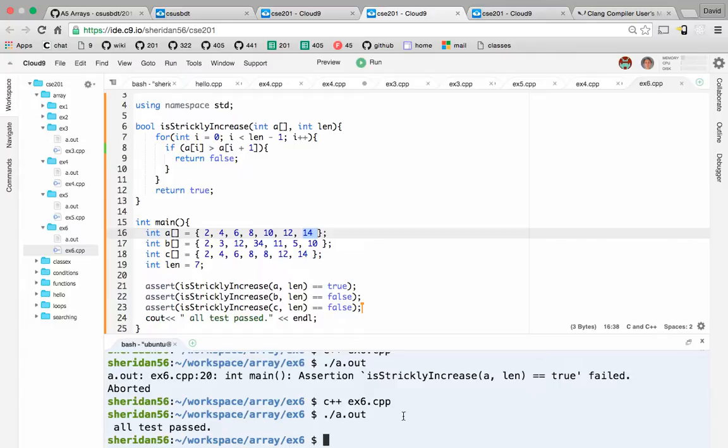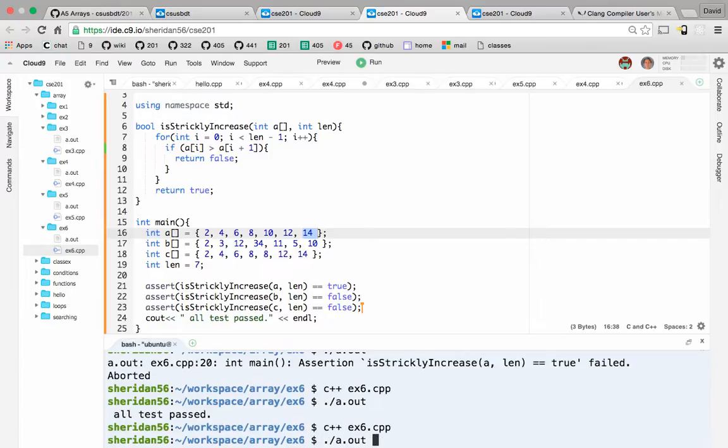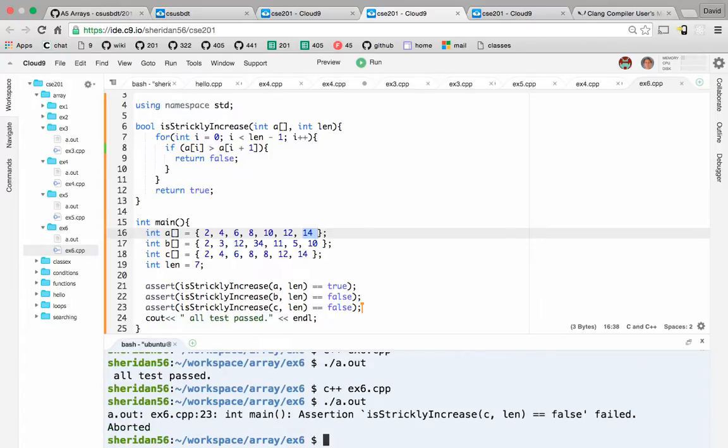Very good. Do you think it's going to run? Let's try it. No, it fails. I didn't even think about this, but I was sort of lazy, and I thought, well, we should put another test case in there. And look, we got it wrong. Because for sure, C is not strictly increasing, right? It's not, but it's failing. When we say strictly increasing, it should return false, but it's returning true. We got it wrong.